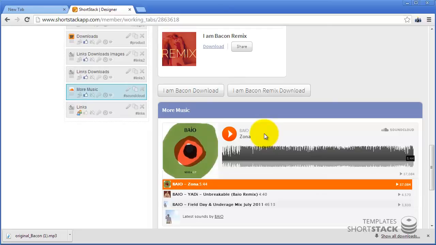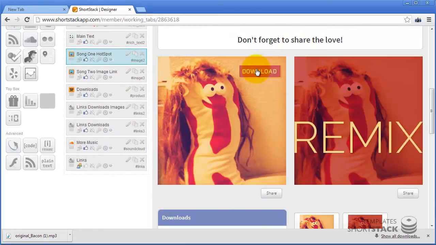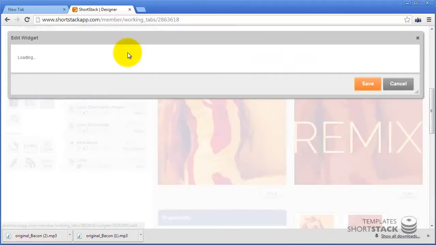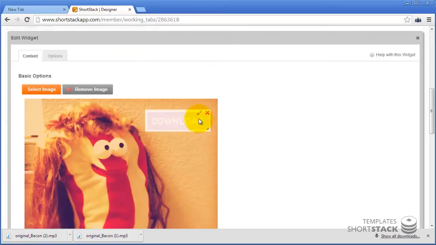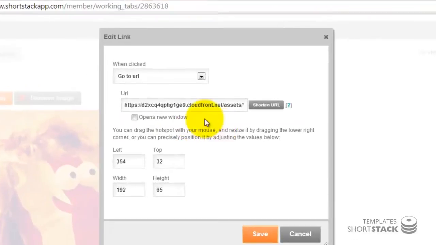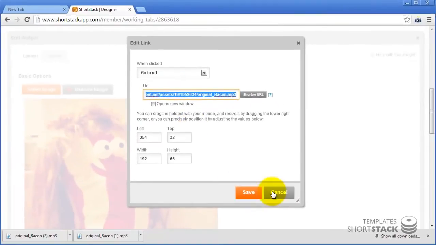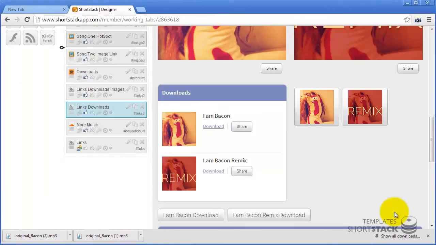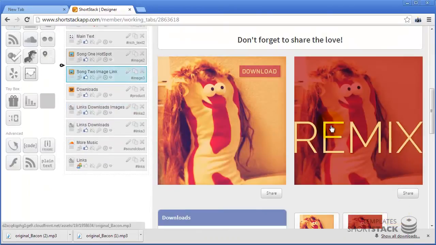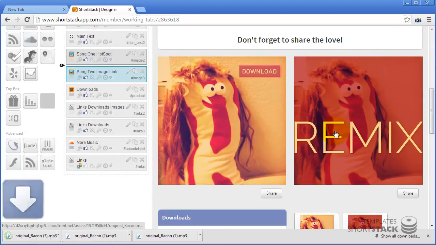So the first widget we'll look at is the image widget, which has the hotspot that when clicked starts the download process, as you can see there. So I'll edit this widget, and then I'll edit this hotspot, and here is the URL from the Media Manager that will start the download. The second image widget is set up similar to the first, except that in this case there's no hotspot. The entire image is clickable, so you can download by clicking anywhere on the image, just like that.